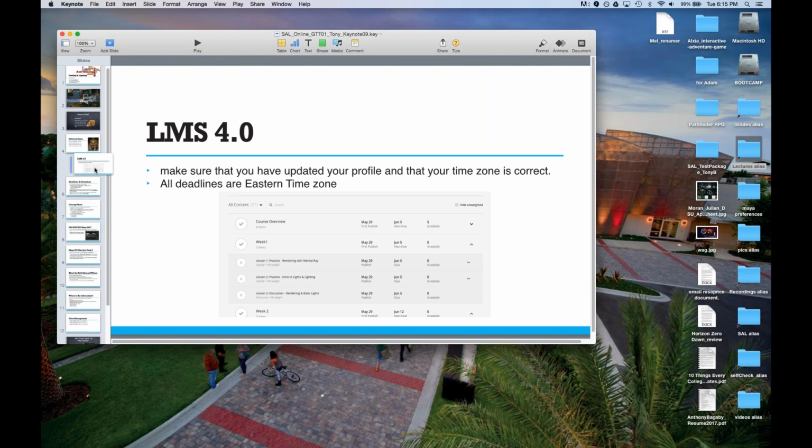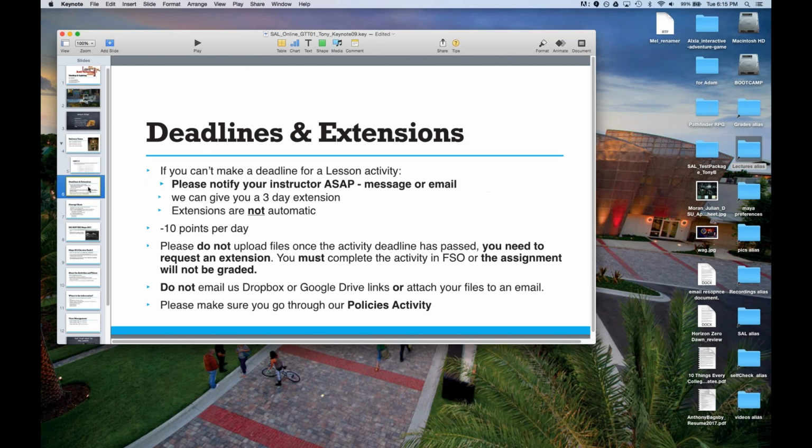Can't remember how to hide slide. There you are. Set a goal of like $10,000.